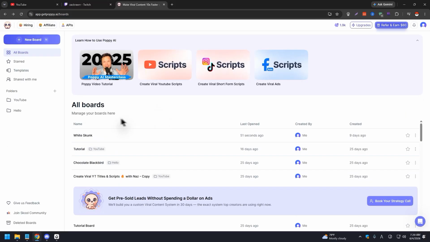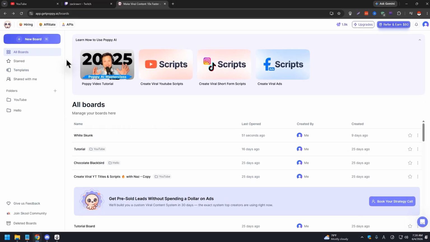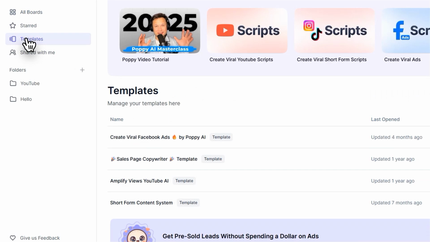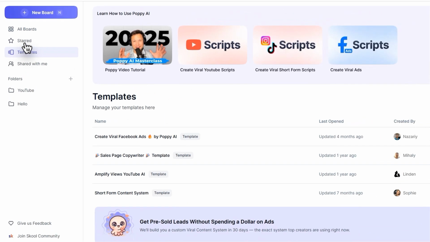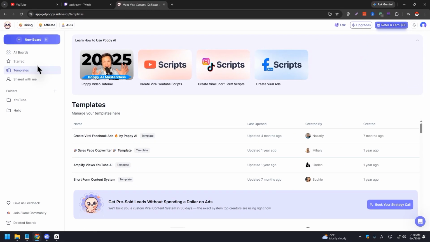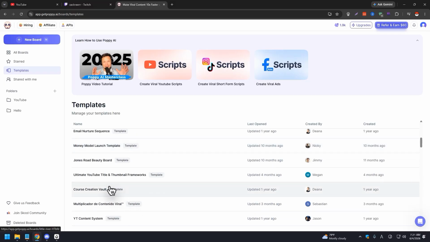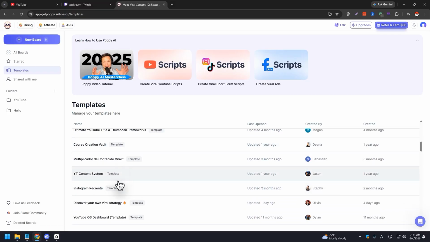go back to your dashboard, right? On your dashboard, look towards your left hand side, click on templates. Now this is where we're going to look for something specific, right? What research board or what structure do you need? What are you researching about, right? Because you scroll down, there's a lot of options here, right? So you can get money model launch template. You can have, there's a lot here, right?